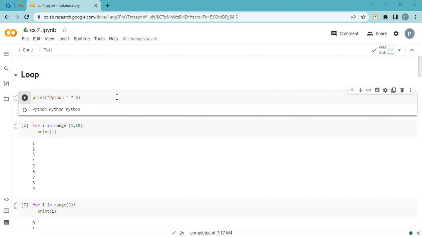In our previous session, we already discussed the print statement: press run, execute, and we see the output. If I want to print Python 3 times, I use the statement string multiplied by a number. If I want to print it 12 times, I use 12. It is one of the smallest examples of repetition, but it's actually not a loop. It's just repeating the string.